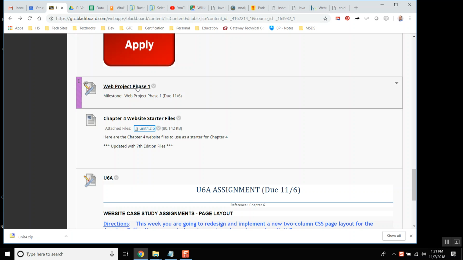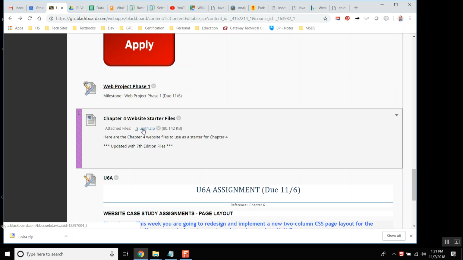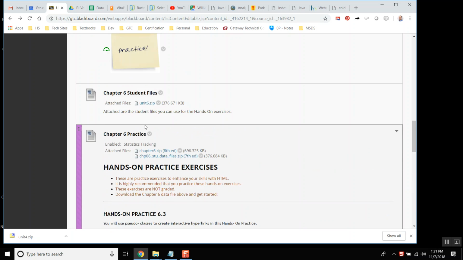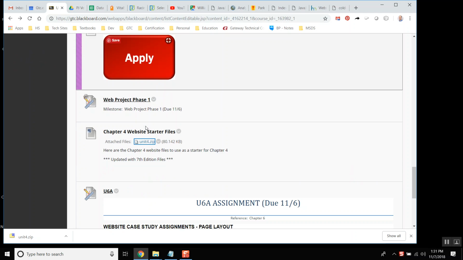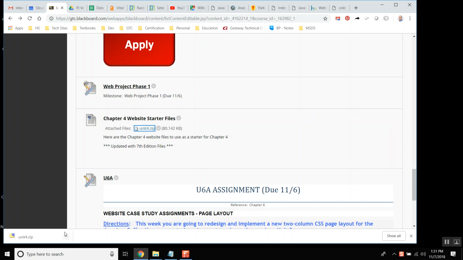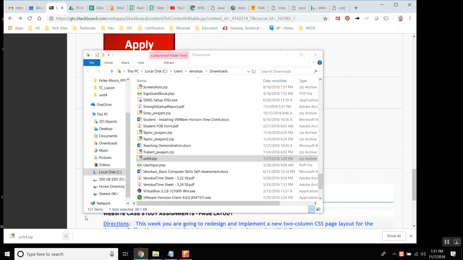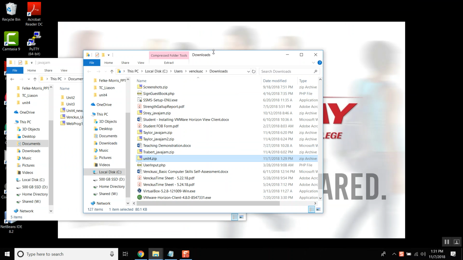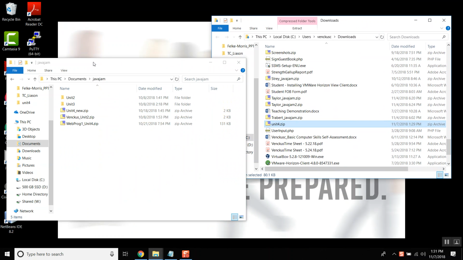I went into here. I downloaded the unit 4 zip. I'm in unit 6. So this is unit 6. I downloaded the zip there. There it is. I went to it. I showed the folder. There it is. Okay. This is another area in documents. I created Java Jam just so I have it. Okay. I'm going to bring this over to documents.